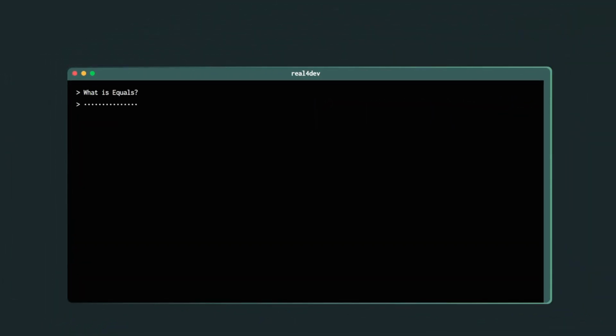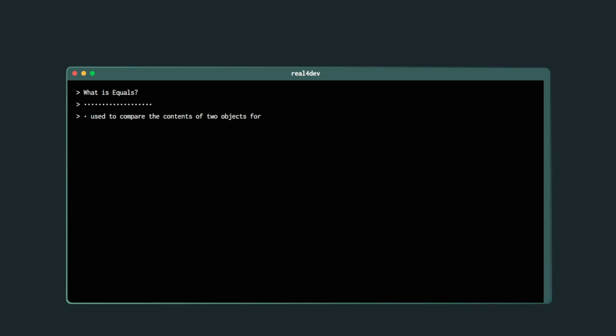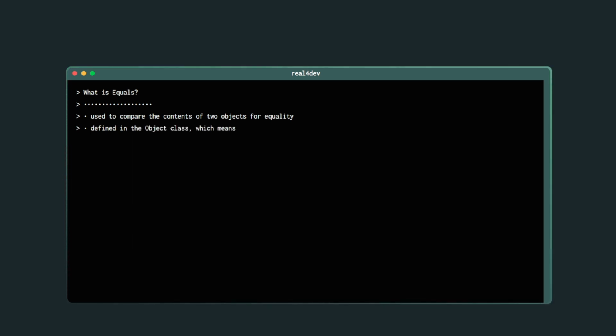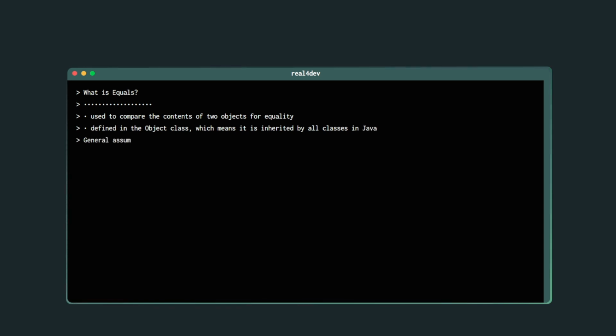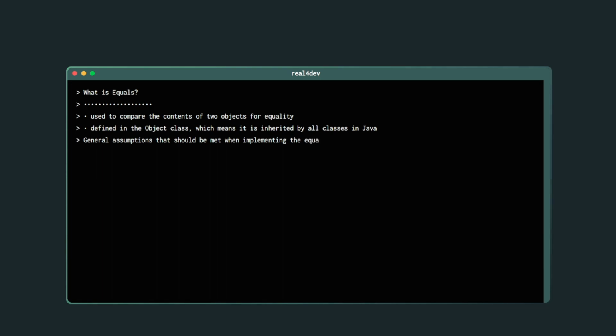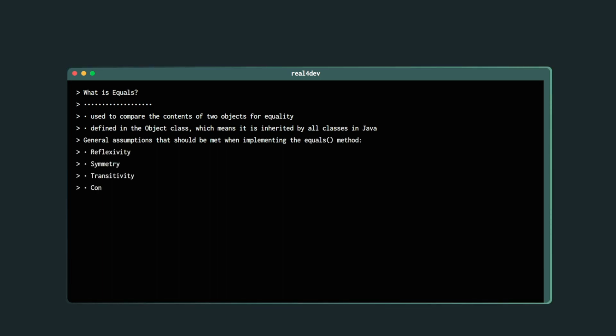The equals method in Java is used to compare the content of two objects for equality. This method is defined in the Object class, which means it is inherited by all classes in Java. However, to effectively compare objects based on their content rather than references, it is advisable to override the equals method in the class whose objects you want to compare.